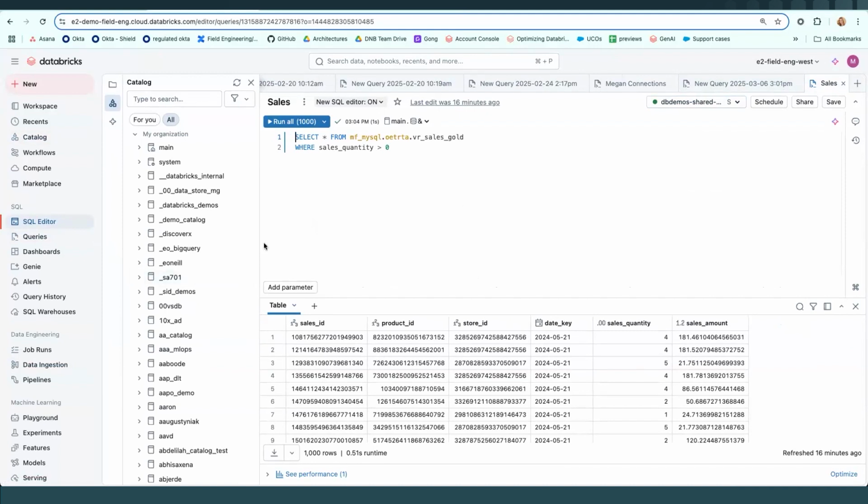Lakehouse Federation also supports predicate pushdowns for some of its external sources. So this where clause here is actually pushing the filtering down to the data source in order to avoid scanning and returning unnecessary data before it even comes to Databricks. And this is going to really help speed up your querying.